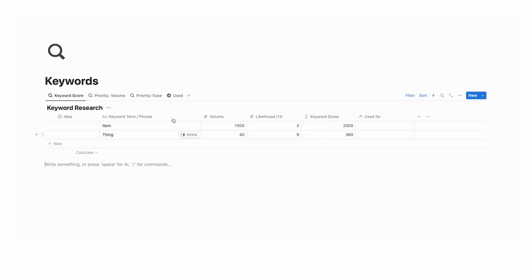Now, if you don't want to use the keyword score, you can still use these tabs here. This one is just prioritizing volume, so whatever the highest volume is, that will come up. This tab is just prioritizing the likelihood. So this one, we have a highest likelihood, so it's going to prioritize that.